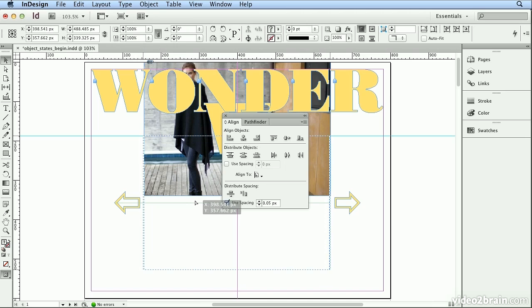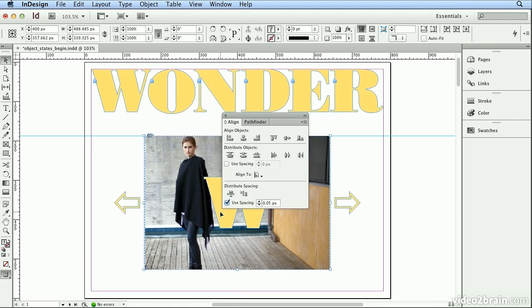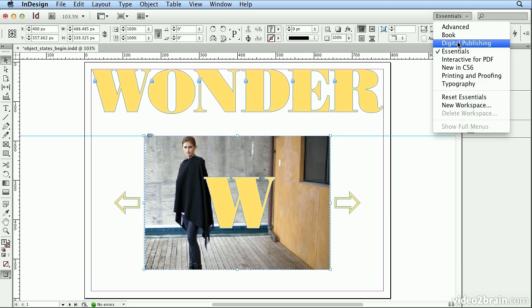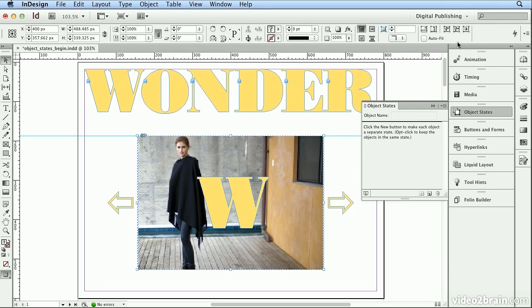You can tell if you've got them in position left to right by the pink bar that you'll see going through the center of the page. That indicates I've kept it centered on my page. I'll close the Align panel and I'll switch to my Digital Publishing workspace.